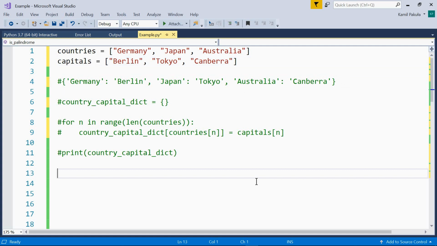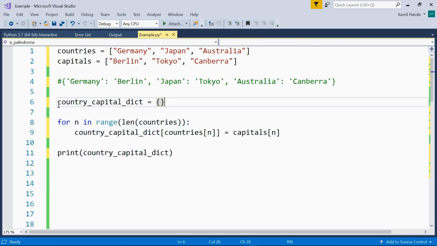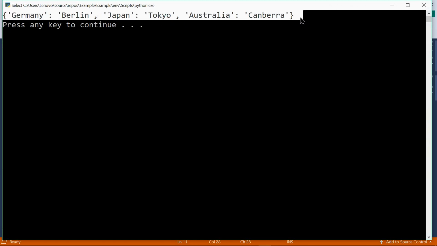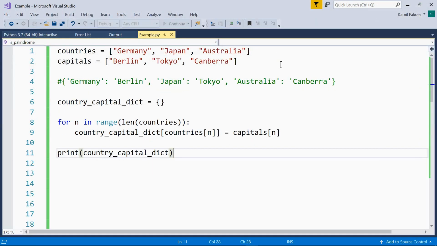There are several ways we can do it. We can, for example, use the for loop, like so. So first we create an empty dictionary, and then we use the for loop to iterate over the elements of these two lists and add the elements to the dictionary. So the elements from the countries list will be added as keys to the dictionary, and the elements from the capitals list will be added as values. Finally, we can print our dictionary. And here it is. Germany, Berlin, Japan, Tokyo, Australia, Canberra. Okay. So this is one way.